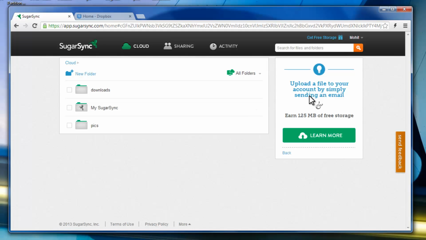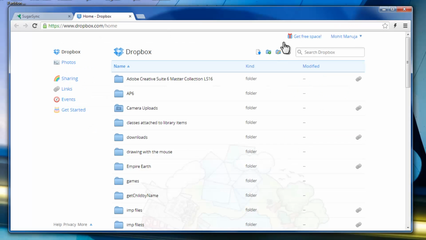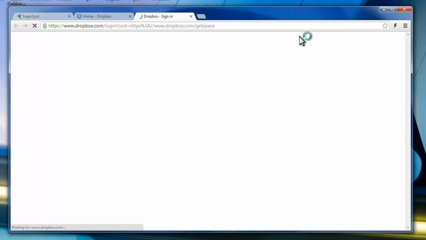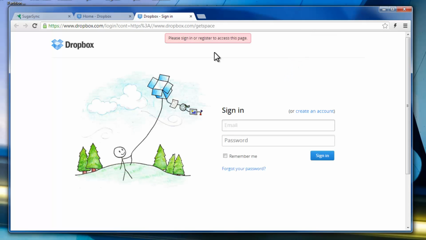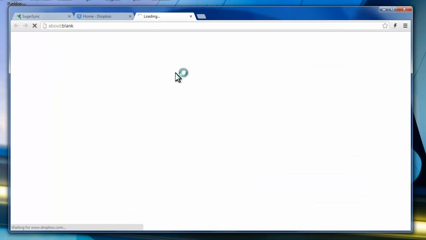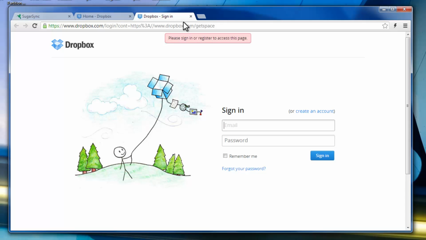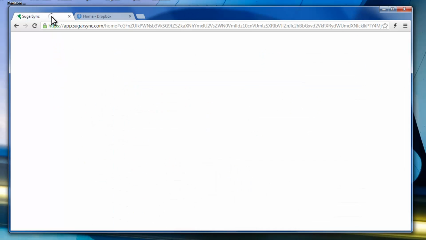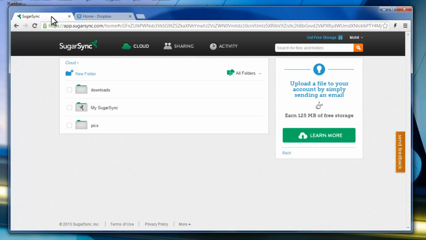What's good about Sugarsync is that you can invite as many friends as you want and increase your free storage. With Dropbox, you have a limit set to 16 GB with your friends and colleagues invitation. There's no upper limit set with Sugarsync. You can invite as many friends as you would want, so there's no upper cap, there's no ceiling out there. That's really cool about Sugarsync.